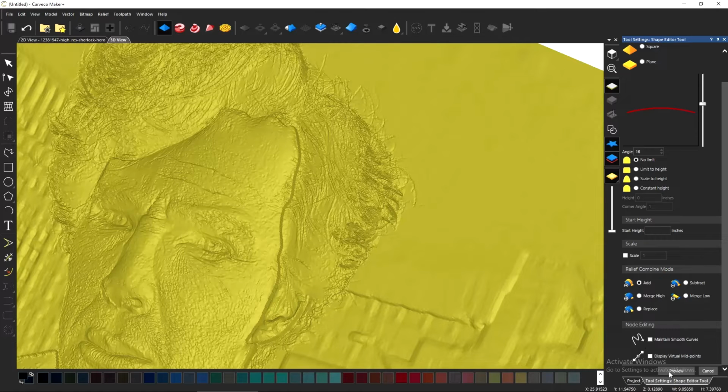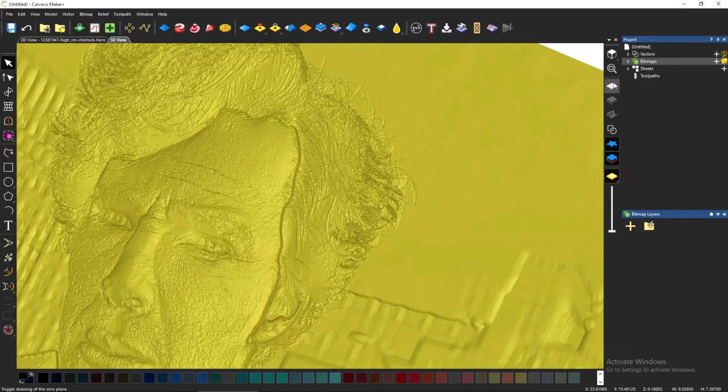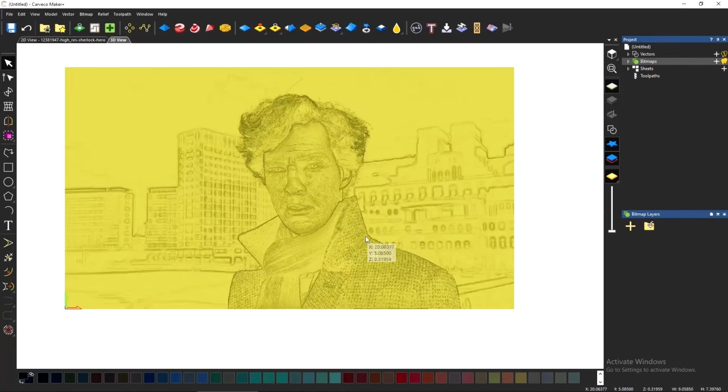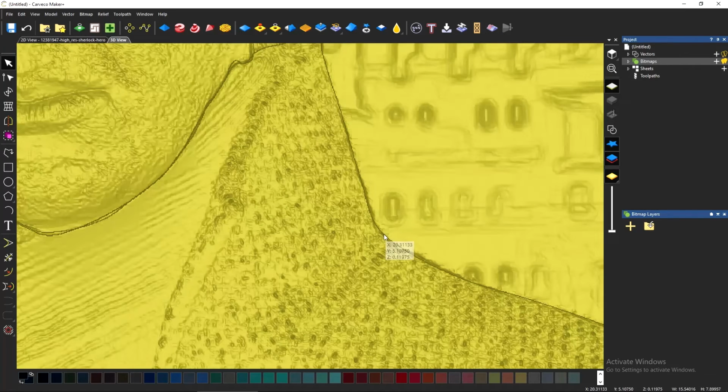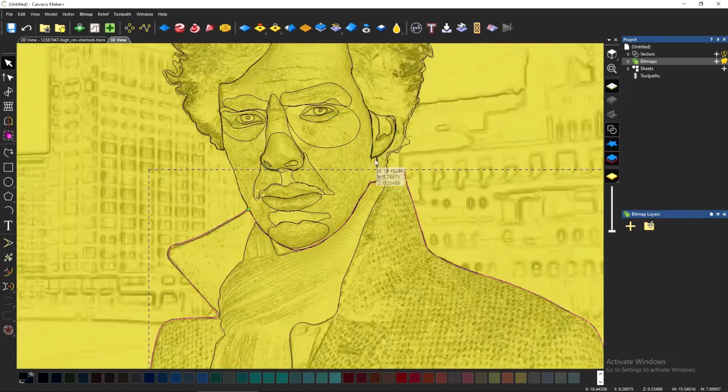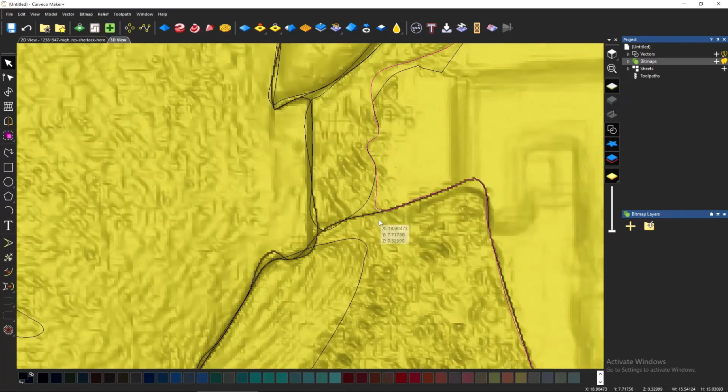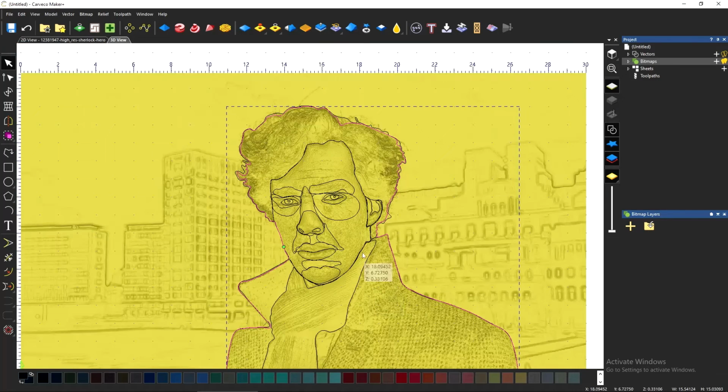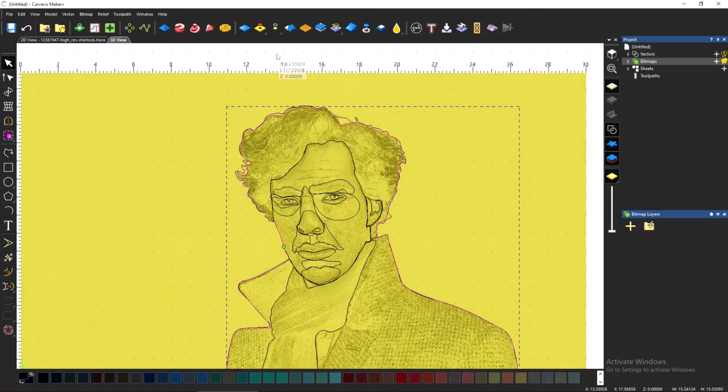Alright. Another thing you guys can do is, let's see, show the vectors here. Get the one that goes all the way around it. And then you can zero outside and get rid of all the background stuff.